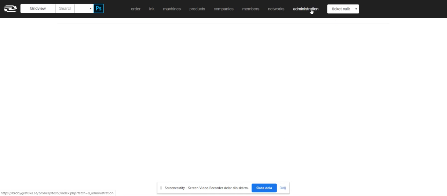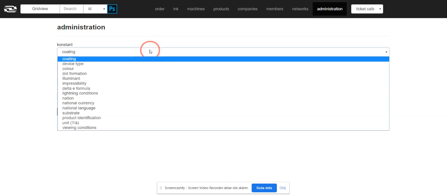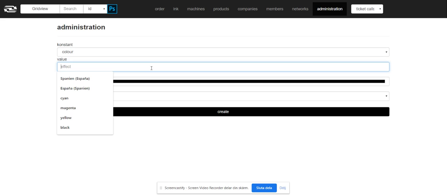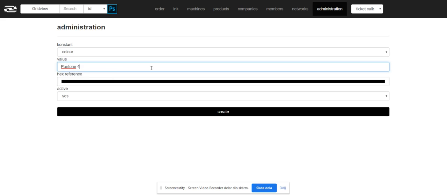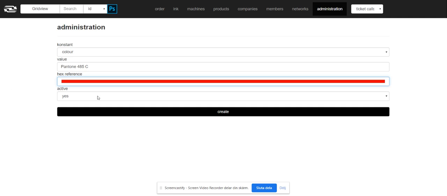First, since I have no color library added yet, I need to create a color, and let's set this color as only 5C, and this is just a reference. This has no color or spectral value in any matter, so I just add this as a reference. There we go.